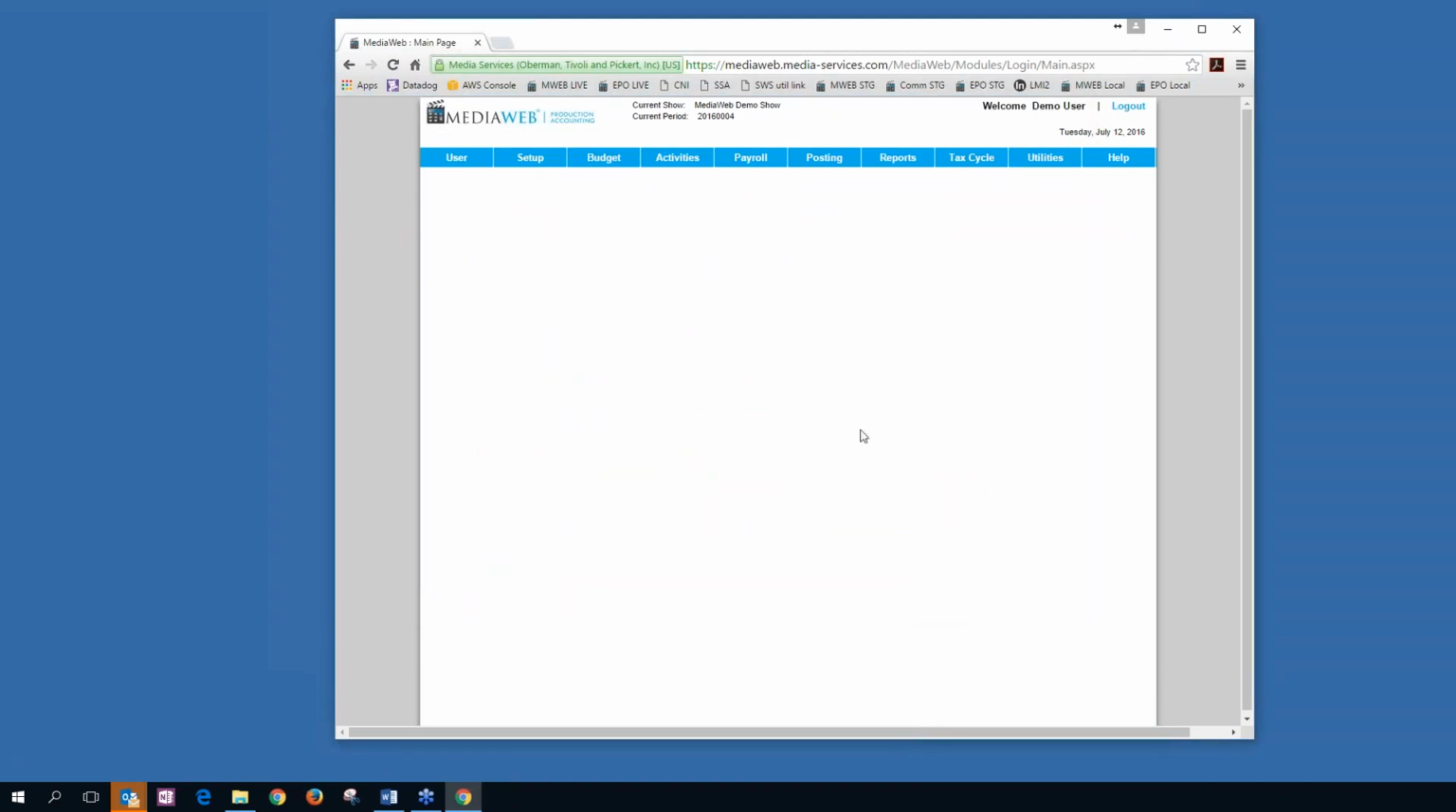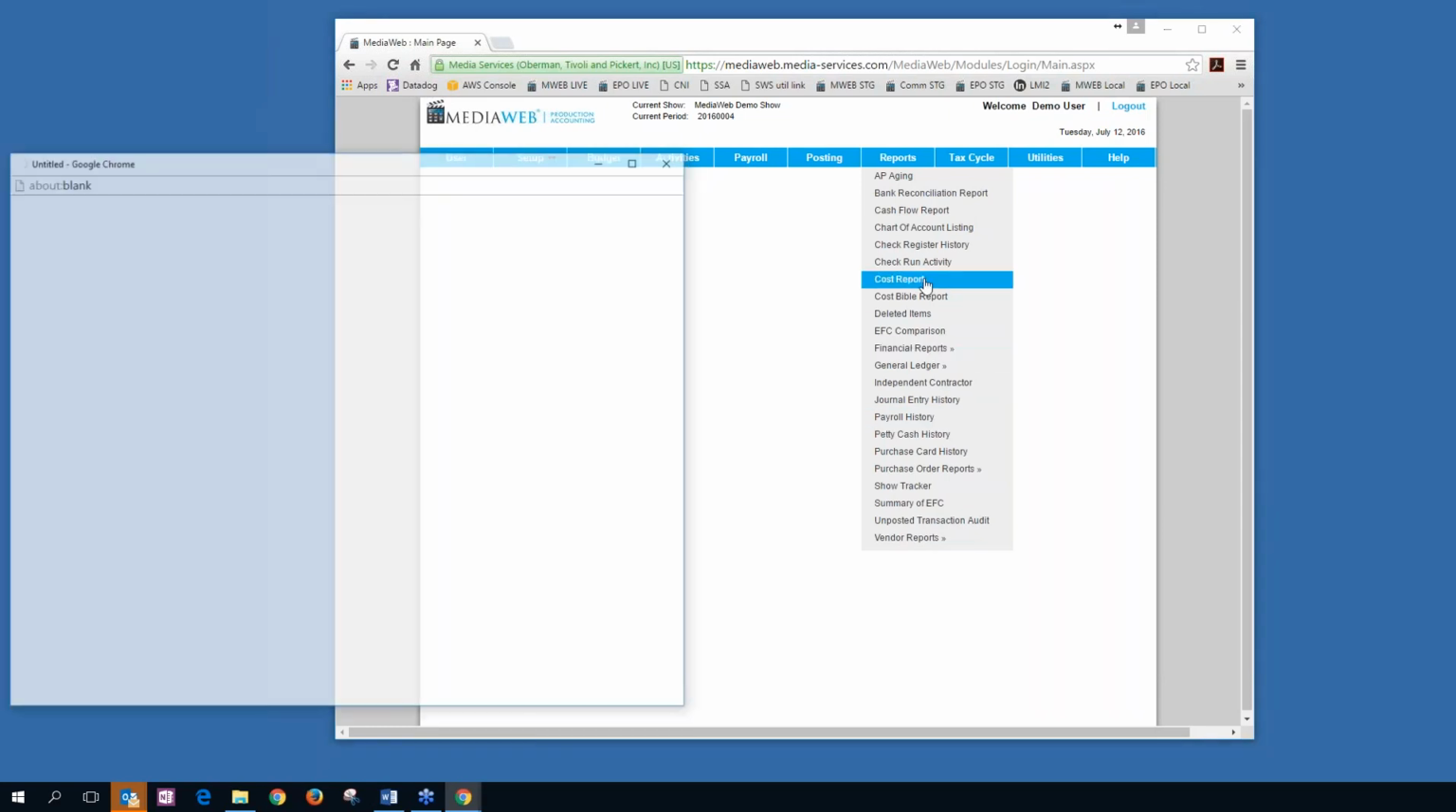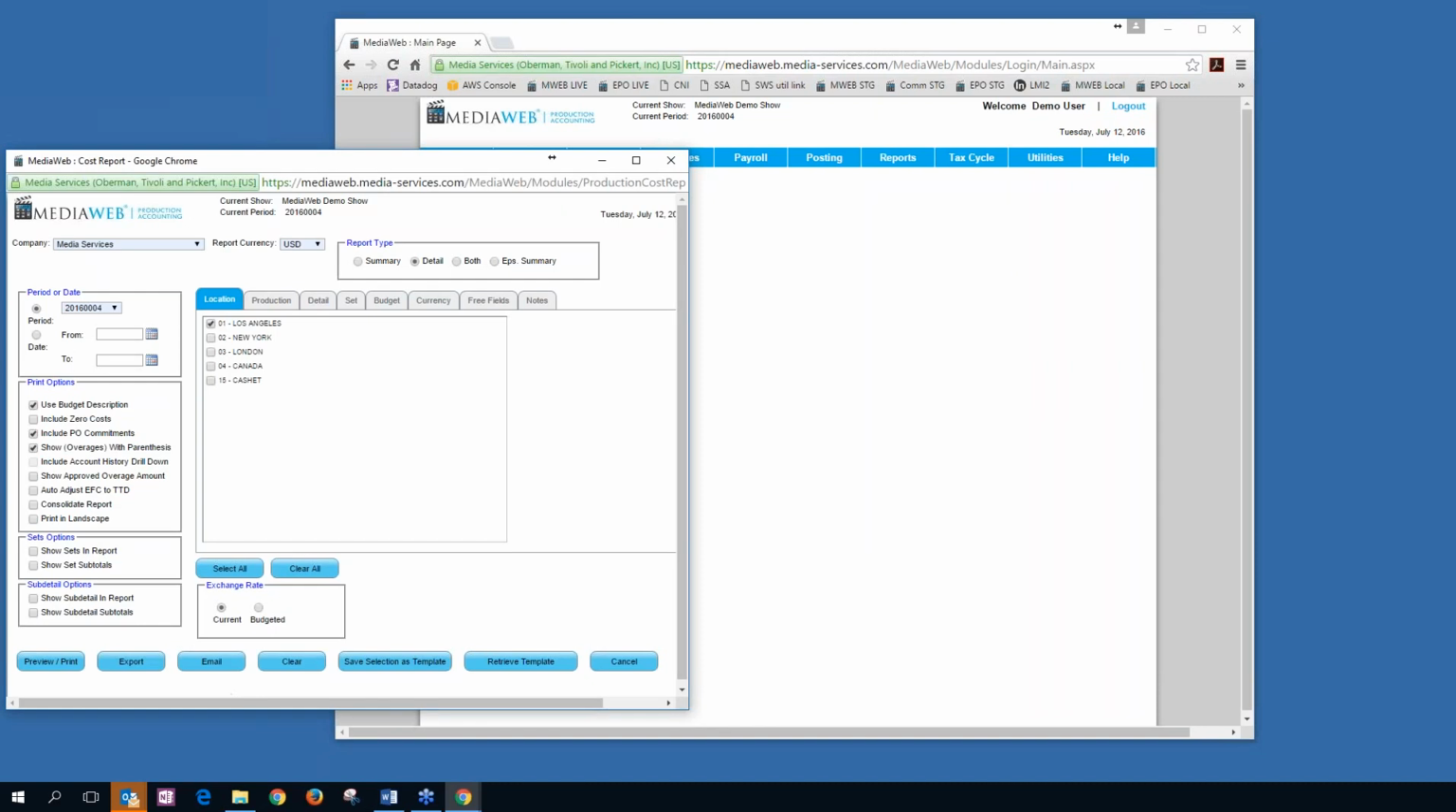I'm going to move on to reporting here. So as you saw, within each module, it gives you the reports that pertain to that module. We also have a nice central area under our reports menu here, where you can see every report available within our system. I'm just going to spotlight the most popular ones here. The cost report obviously is the big one everybody wants to see.